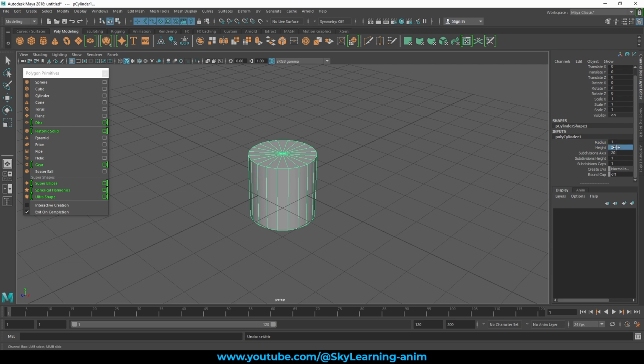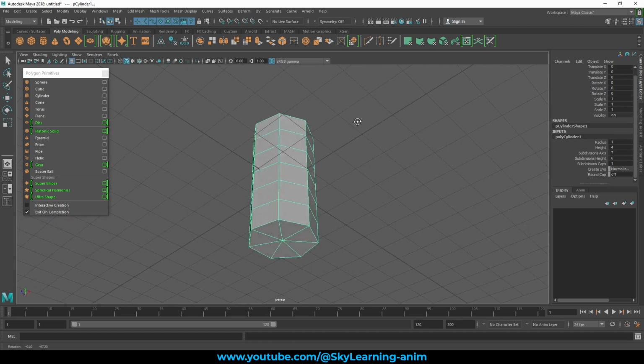Then the height, come over here and change. You will be able to change the height. Then subdivision, come here and you can add or subtract the subdivision. And yes, by adding or subtracting subdivision, it will definitely change their shape. By height, you can add in the height. Subdivision on the caps means this top part and this bottom part.